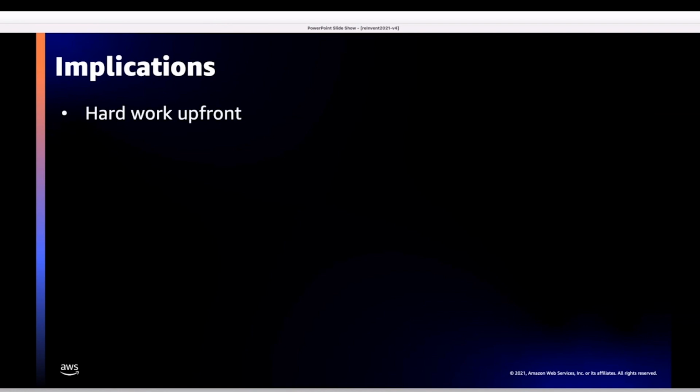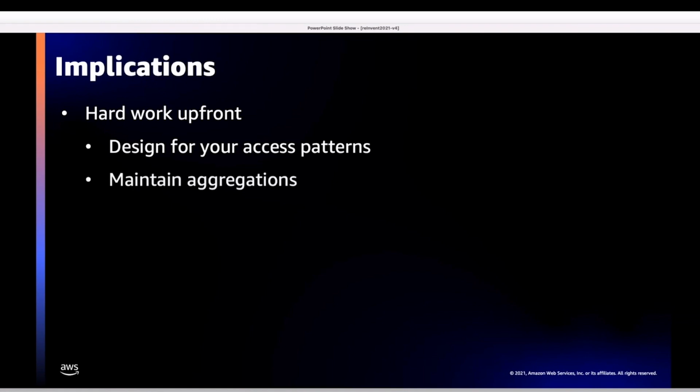A couple implications. Number one, you're gonna have more hard work up front, right? You need to do more work in designing your table than you would in a comparable relational database. You're gonna have to design specifically for your access patterns. Because that primary key is so important for your access patterns, you have to know your access patterns first and then design your primary key to actually handle those access patterns.